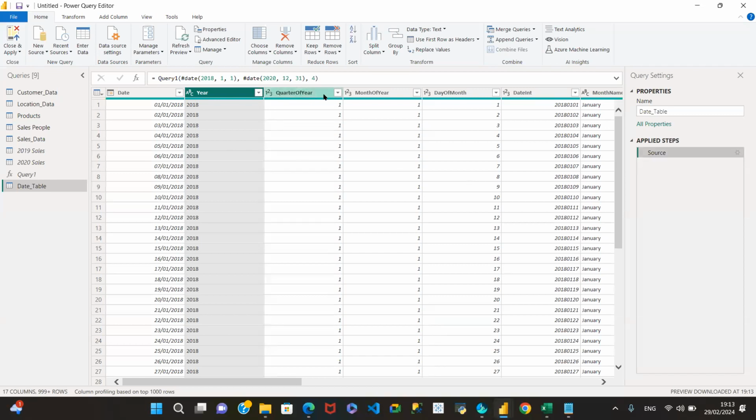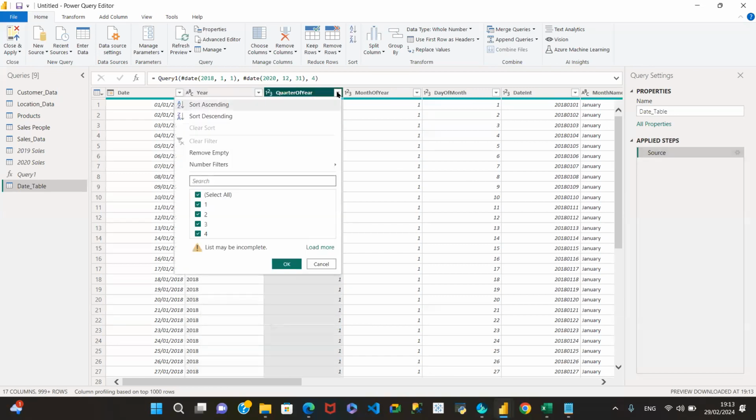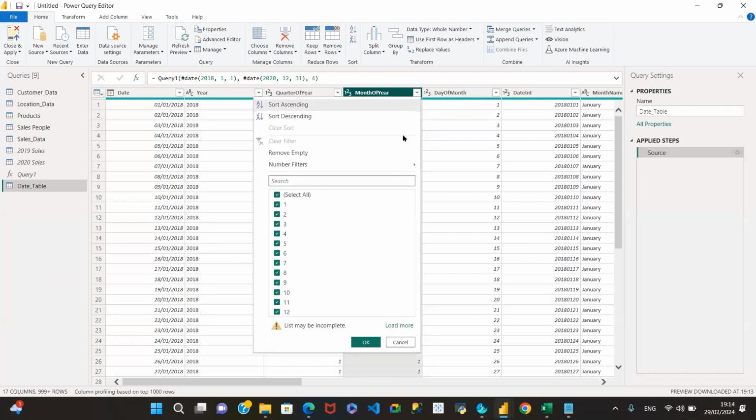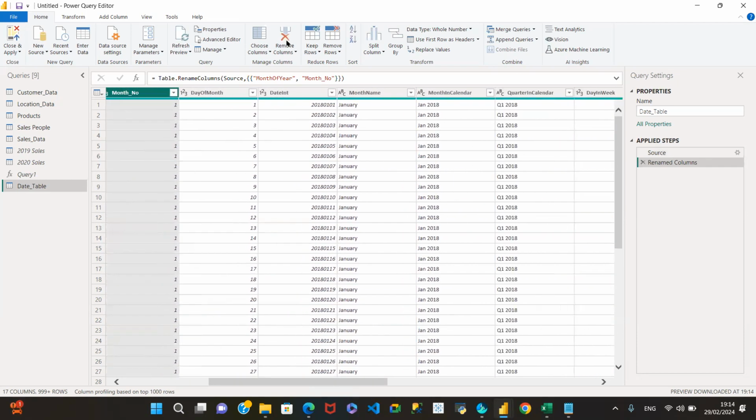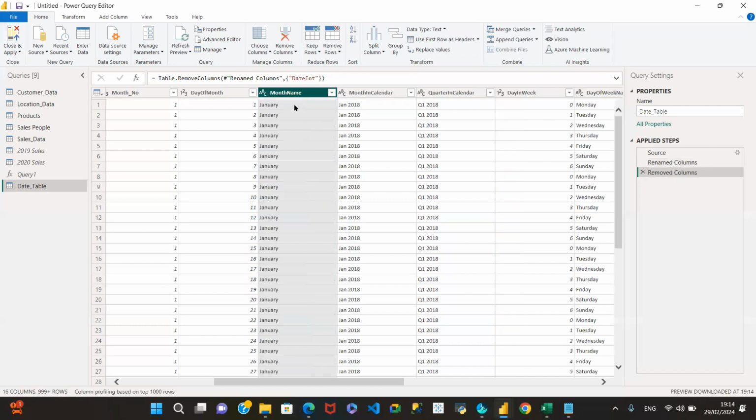Then it's gone on to do the quarter, so quarter one to four. So we can see the quarter, then the months in terms of the month number. So I'm going to change this to month number because it may come in handy. Okay. Then the day of the month, we don't necessarily need all of these dates. Int date int, I don't know what that is. I will take it out.